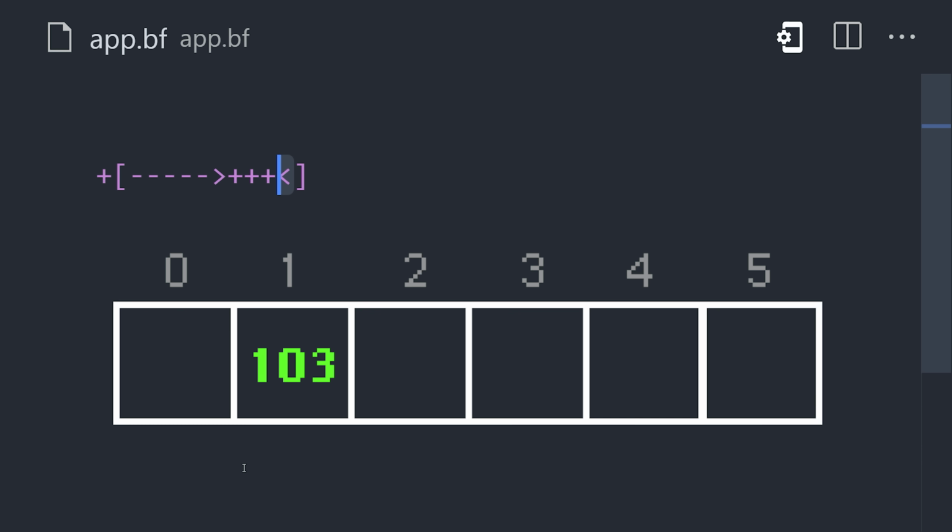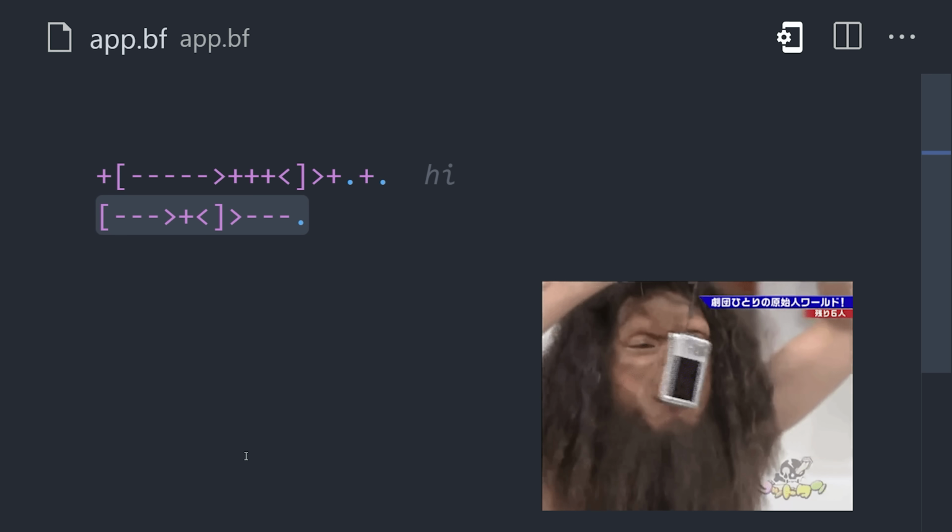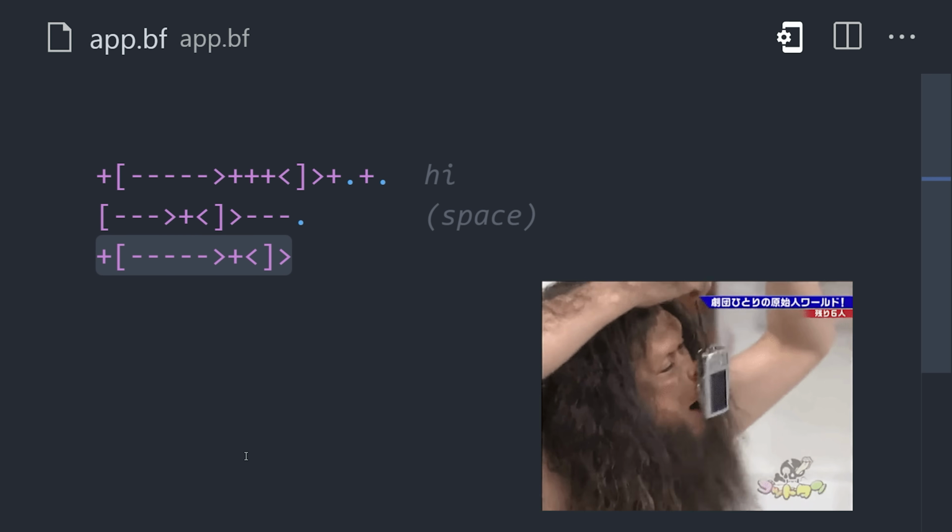We now have a value of 103 at index 1. We can move the pointer to it, increment it to 104, then use a period to output it. That corresponds to the letter H in ASCII. We can increment it again to get 105, which corresponds to the letter I. Now we continue this process of manipulating memory like cavemen until we output all the characters that we need.